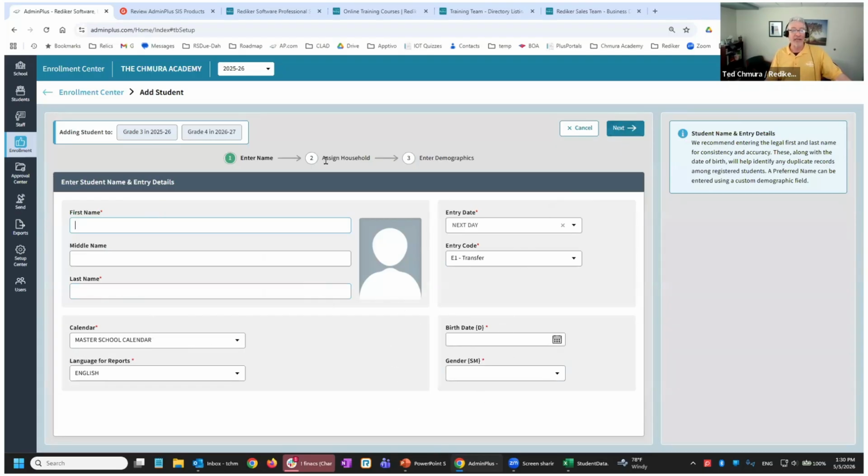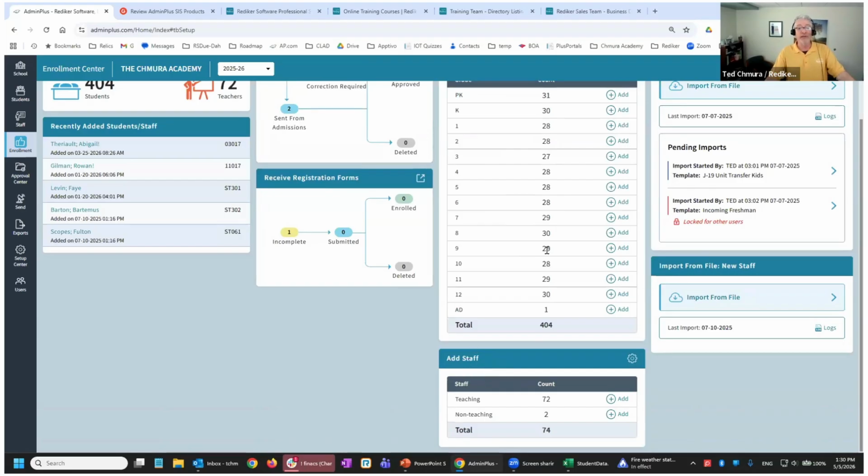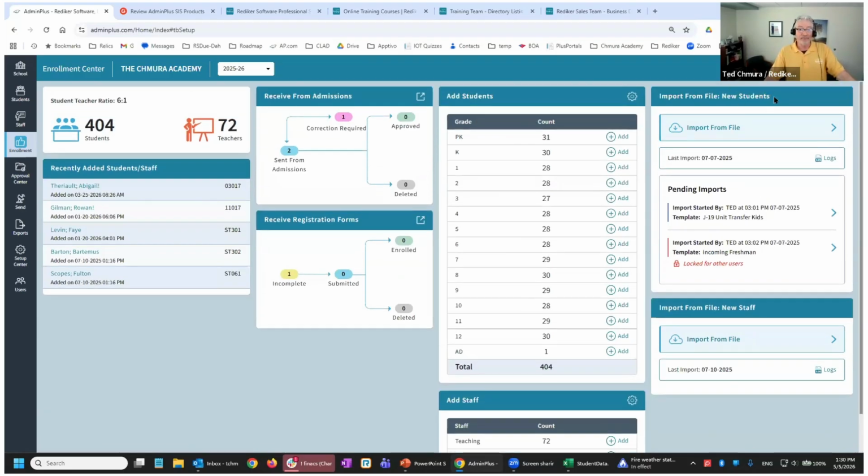And then we would go next and assign them to a household, either an existing one or a new one. We'd be prompted to add some additional demographic information, and then add them, and they would immediately get added to the roster, not to a classroom roster, but they'd basically get added to the list of enrolled students. And then, of course, from there, you could go ahead and assign them a schedule and move on. Same thing for staff. They can also be manually added in.